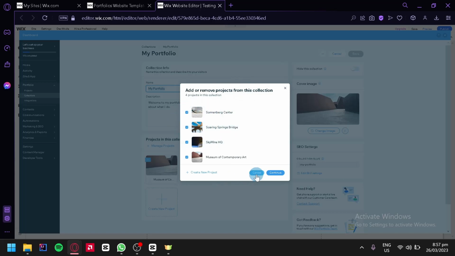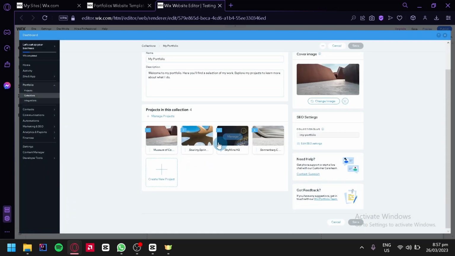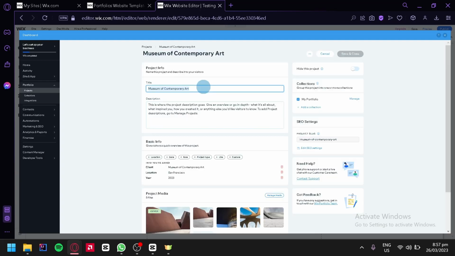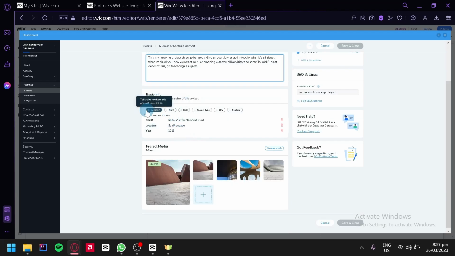The different projects are the different photos that we have. We're simply going to click on cancel for now. And this is where we will be able to manage the different photos. To delete the photos, you can simply click on the three dots and then click on delete. You can also click on manage over here, where you would be able to enter the title of your specific page, and you can enter the description for your project. You can also add a location, date, role, project type, link, and custom to give your clients more information when they are scrolling through your portfolios.